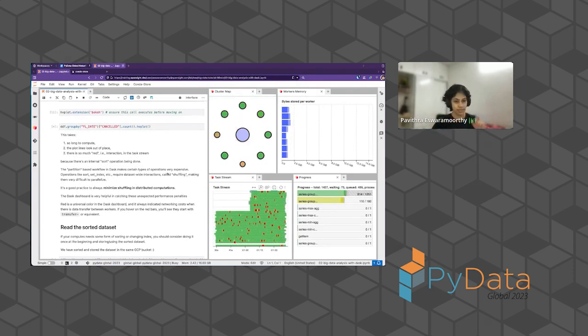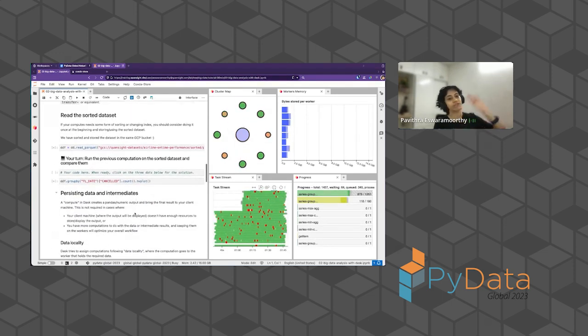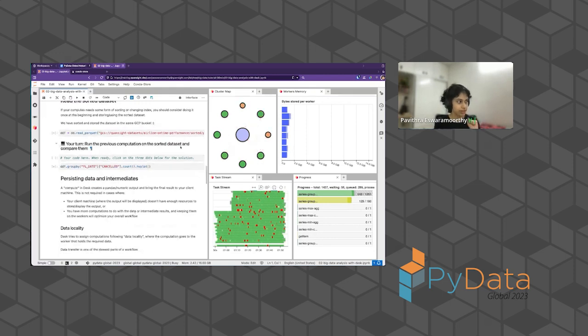So the best practice, generally, when you work with big data sets, is to do a sort once, before you even start your actual workflow. You want to make sure you store the sorted data set and work on that from the beginning. So that's what we do here. Starting this cell and moving on for the rest of the tutorial, we'll be using a sorted data set.